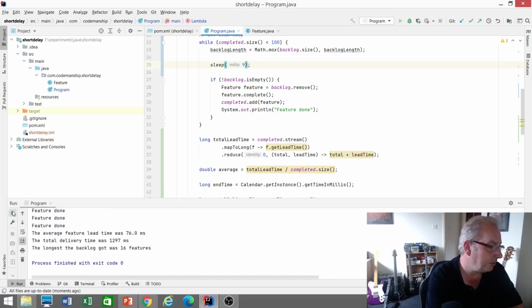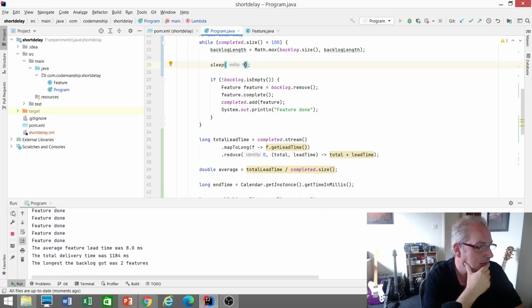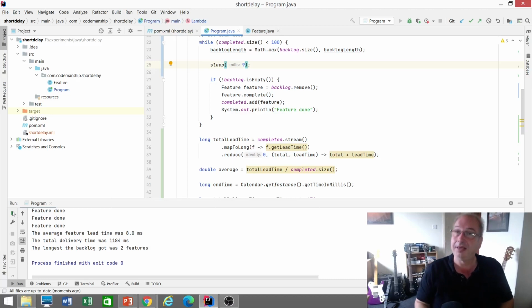Okay, not quite sure how this is working. Okay, just to qualify, I'm running video recording software at the same time, and it keeps my CPU rather busy. But when the CPU is not busy, we get shorter lead times and a shorter backlog. And a short backlog and short lead times are a sign of a healthy, agile environment, a healthy, agile system.